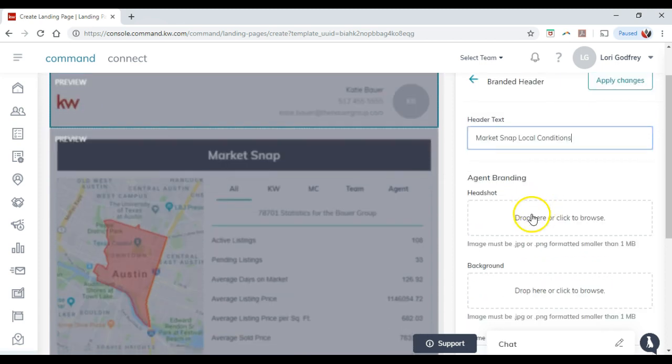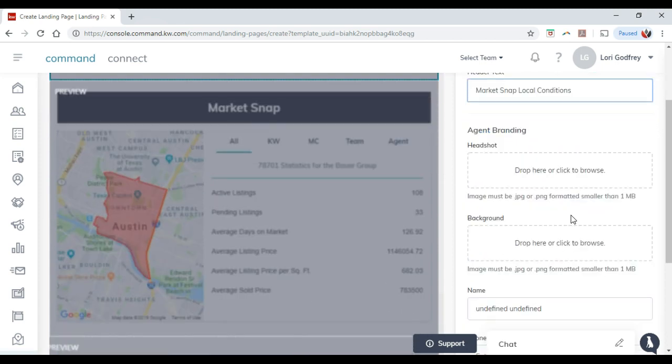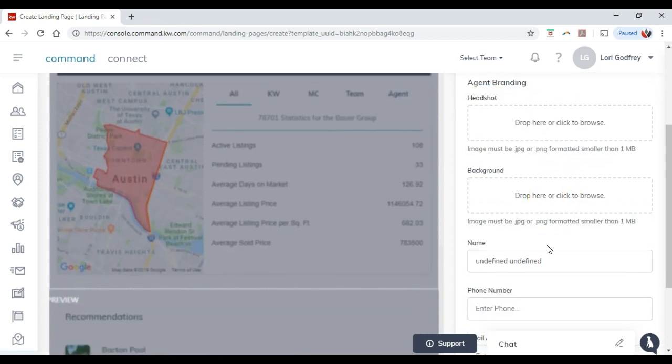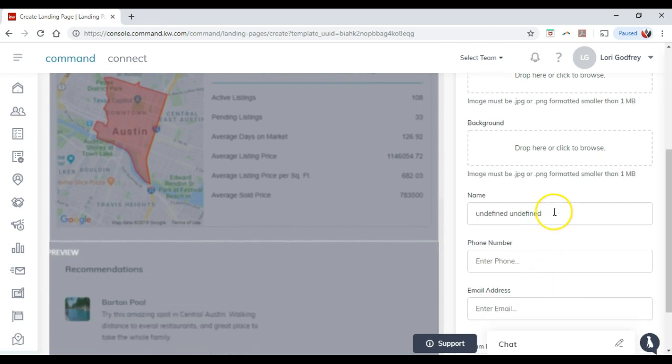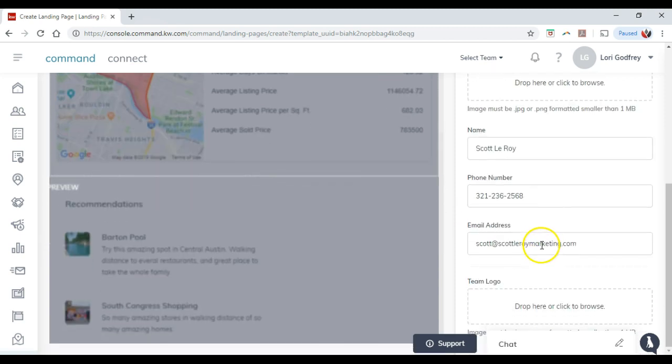Then we can also add inside our agent branding, like our headshot on here. We can add inside a background as well. We can add inside a name, a phone number, an email address. So I'm going to put inside my name on here, the phone number, and the email address. There we go. You can also add inside your team logo on here too. So there's a bunch of different items you can actually add in.